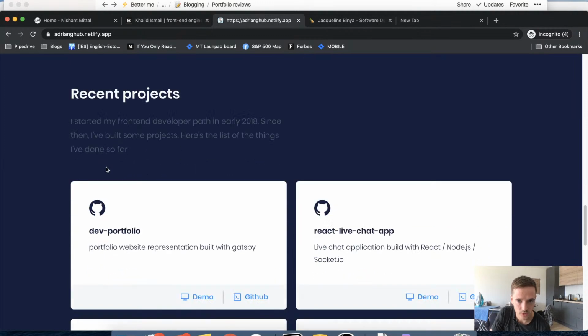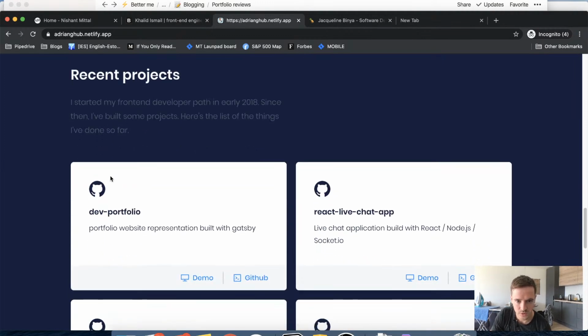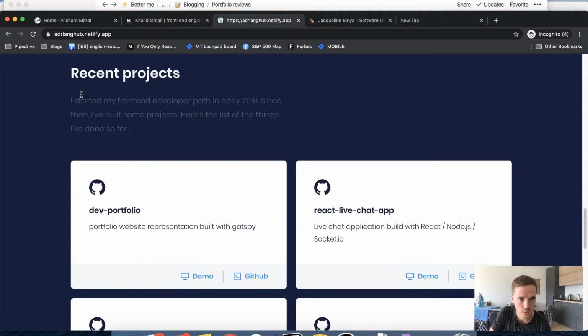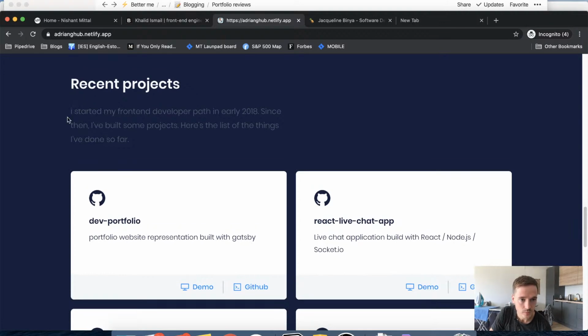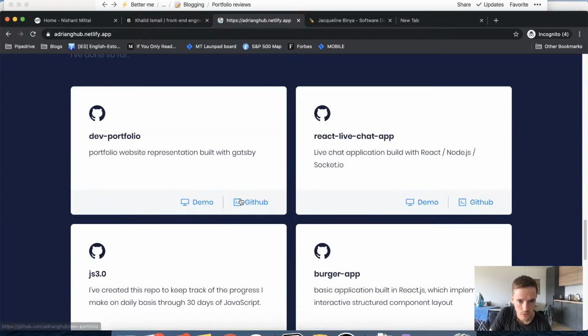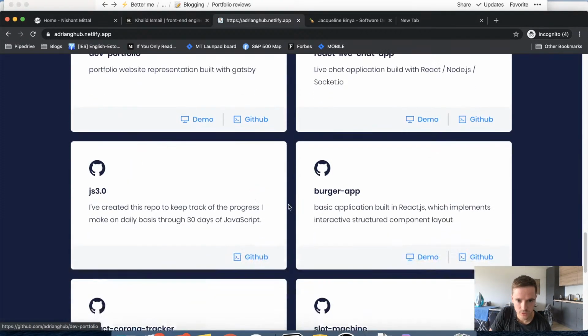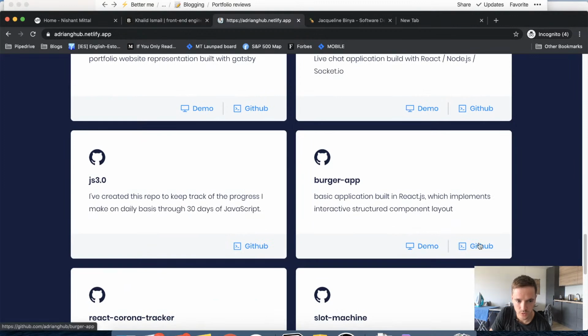And recent projects. Oh my god, this portfolio is visual wise really nice, and also content wise. I also love that you have brought out a short intro about the background of the projects. This is really nice. Links to the project and GitHub.